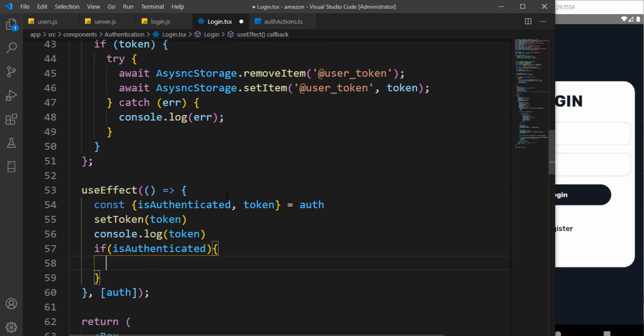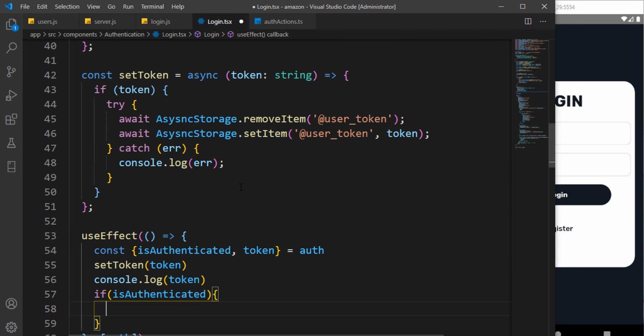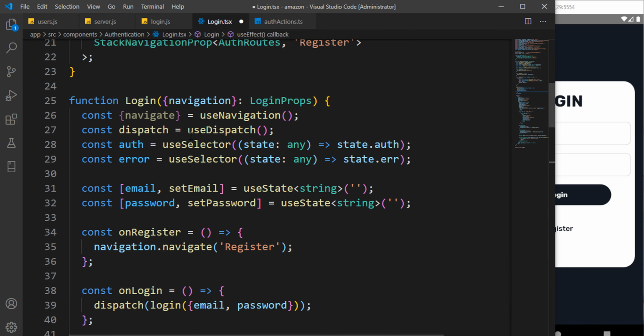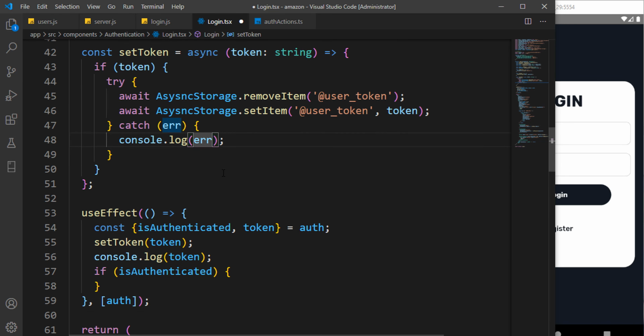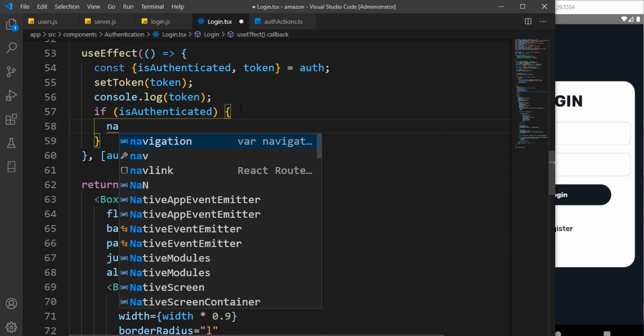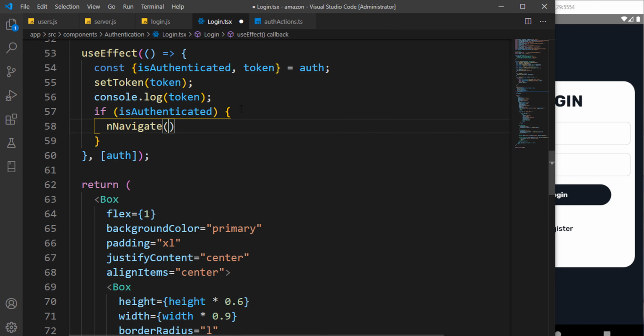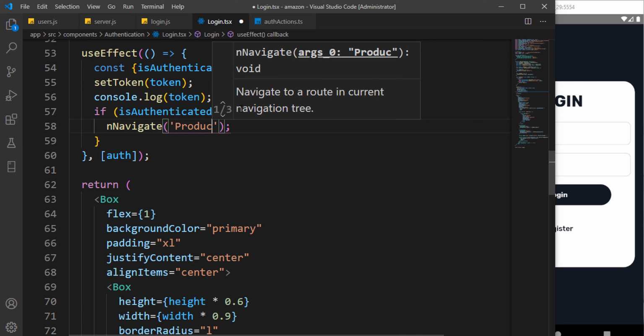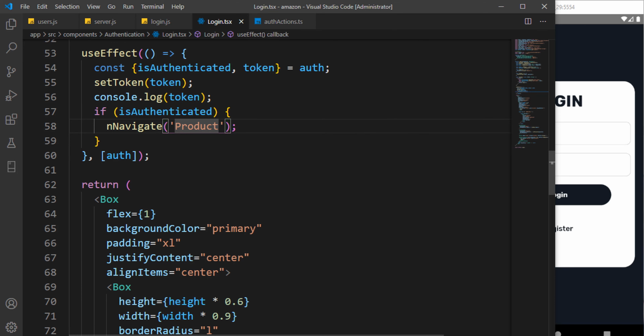Let me kind of check something, guys. So we have to navigate. Okay, we already have navigate over here, which is going to, let me just set this to navigate. So we can just navigate back to the product screen. So we have and navigate to the product screen. So let's go ahead and check.